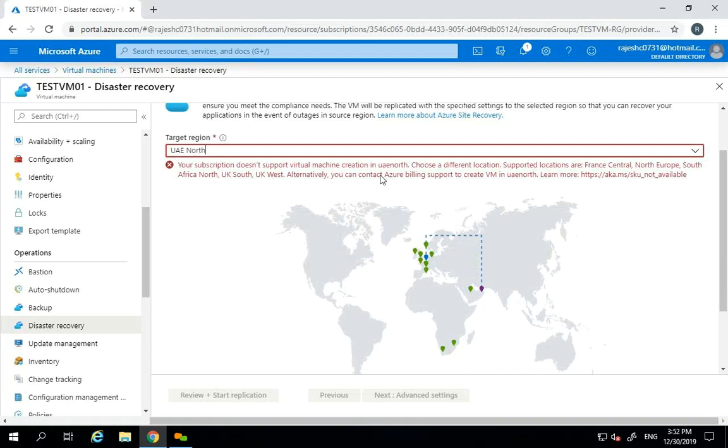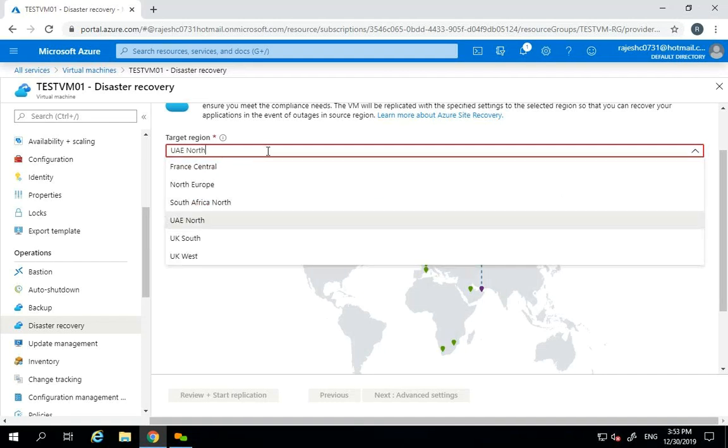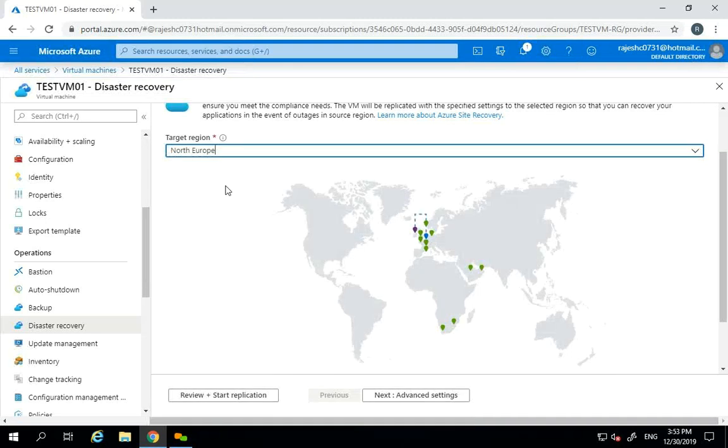So this is a subscription issue. If you see, your subscription does not support virtual machine creation in UAE North, because our subscription is a free trial, so we have some limitations. We cannot use all regions to create a virtual machine, because free trial will have some test servers in the data center, and only on those test servers will you create your virtual machine. So for now, we'll go with North Europe location, which is your paired region as per the Microsoft documentation.